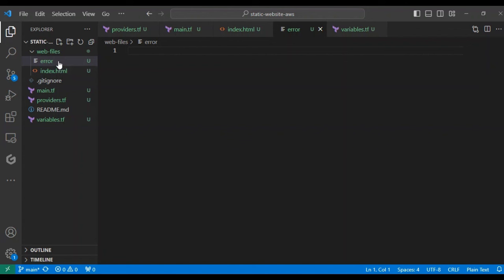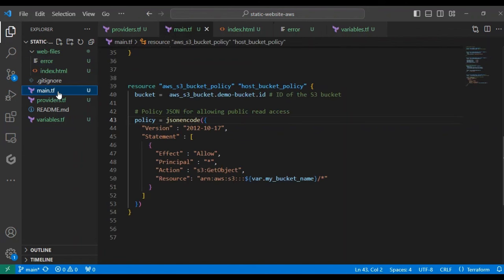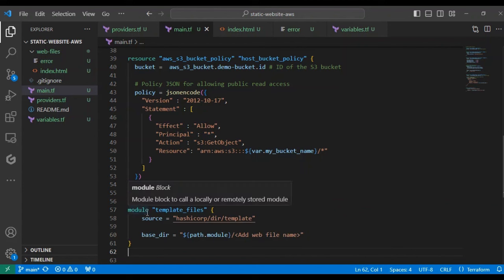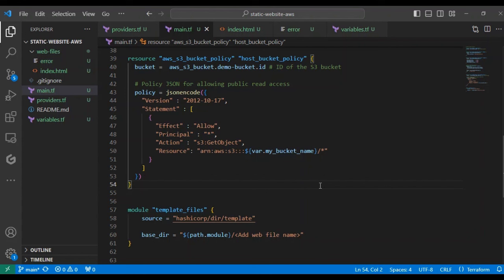All right. Having added these files, let's go into the main.txt file again. The next resource we want to add here is a template file. It is also a module. I will explain. This module is called template files, and this module declaration basically imports the HashiCorp template module, which is used for managing template files. So template files is the name of this module instance, okay? And the source parameter here specifies the source location of the module, and in this case it's from the HashiCorp registry.